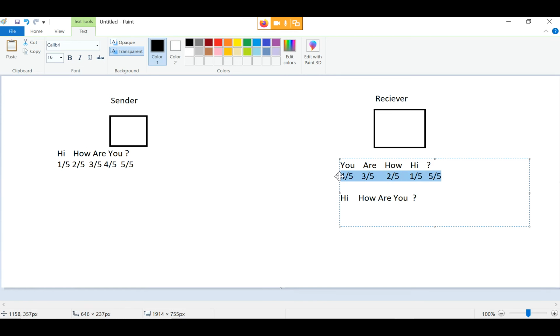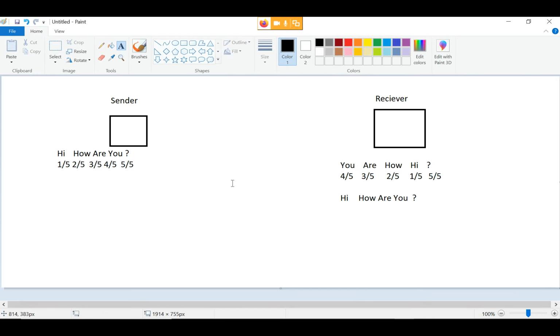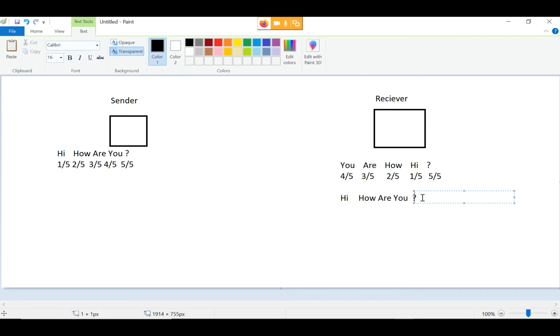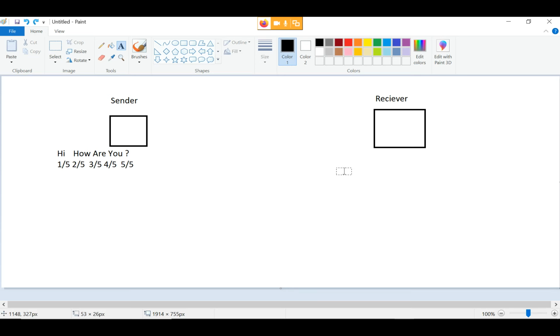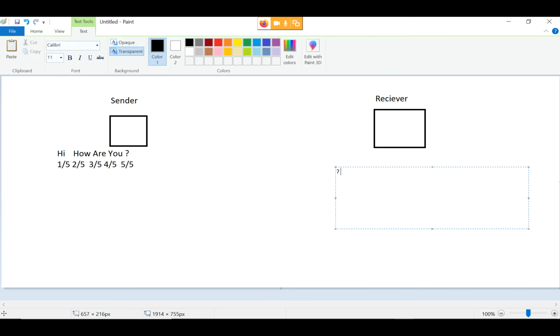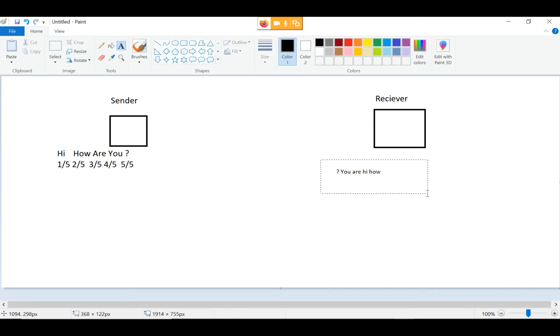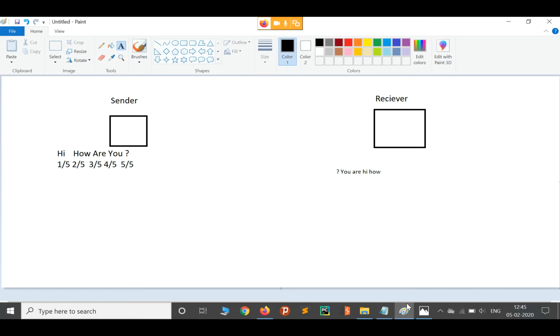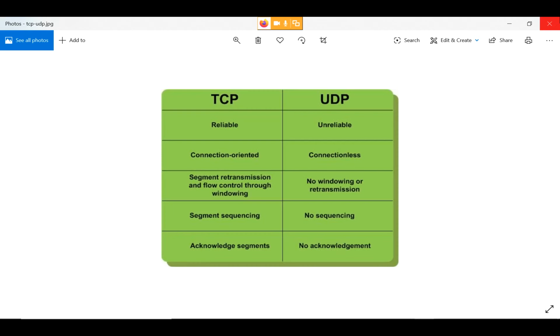So in TCP, this is how we send the message. But in UDP, if it is sent like this, "you are I how", it doesn't care how the message is sent. It will leave it like that. This was the whole difference between TCP and UDP.